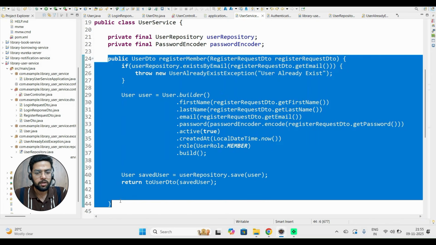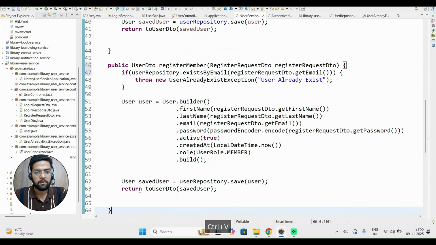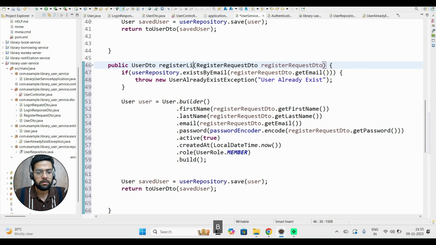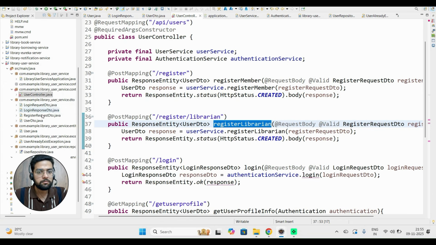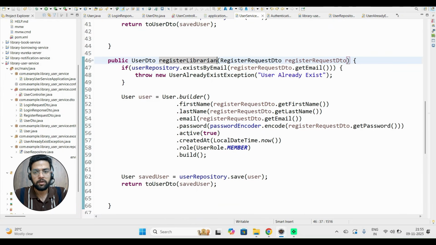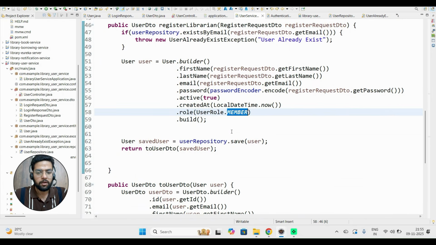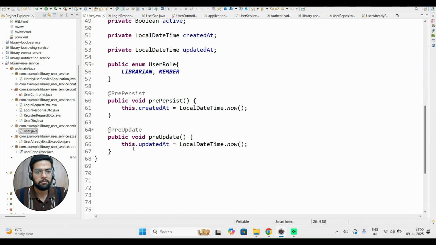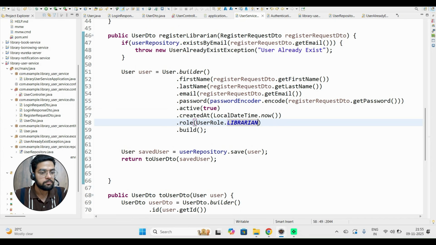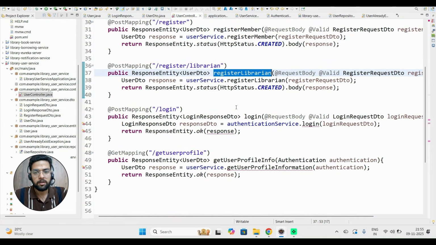Okay, same thing for register librarian. This is our other method. Register librarian, same thing, like the exists check, first name, last name. Here the role should be librarian, which we have set in our user entity, if you may remember, an enum with librarian and member roles. Okay, fine. And the third method is the user controller login method.